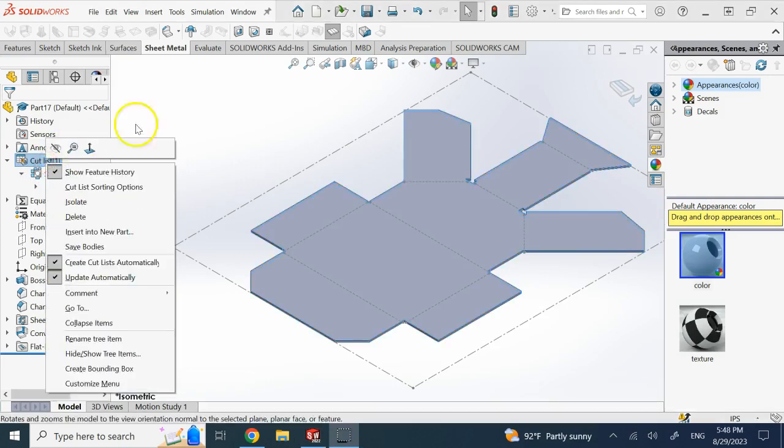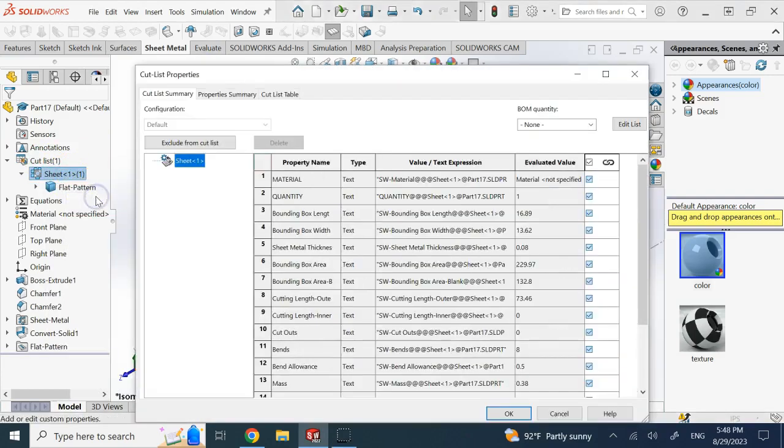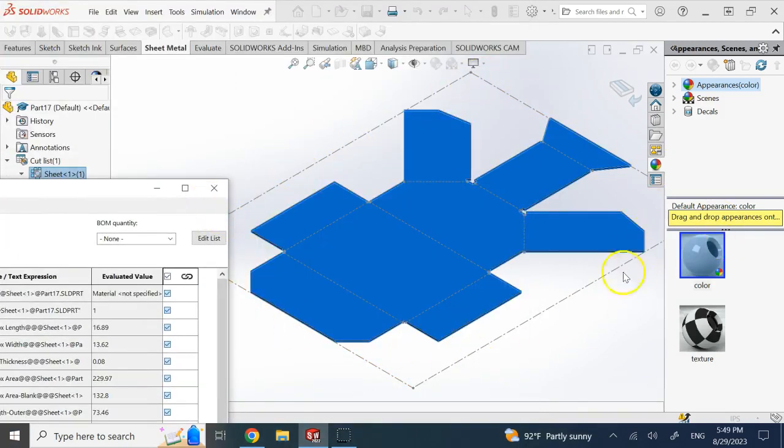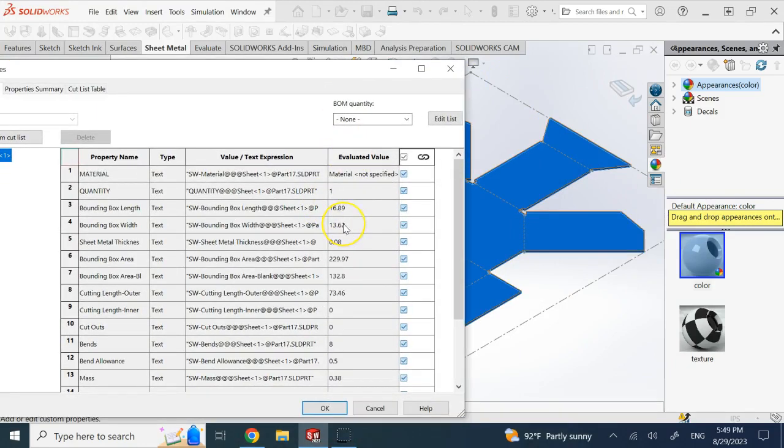So if you right click on sheet 1 and go to properties, it also gives you some information. First of all, let me tell you about those, and then we go back. One of the things it gives you is the bounding box length and the width. You see here, this is the width and the length of the bounding box in inches. This rectangle is your bounding box, and these are the sizes of what you need. And then you have the sheet metal thickness, which is about 0.078, rounded to 2 decimals, 0.08 inches.